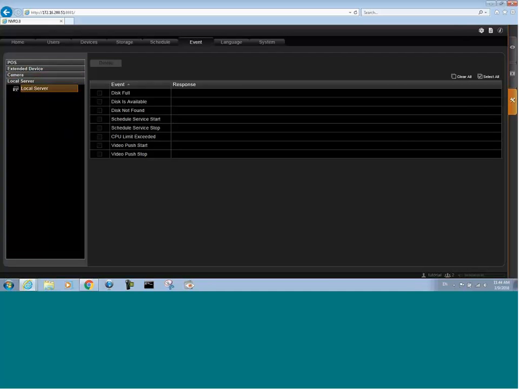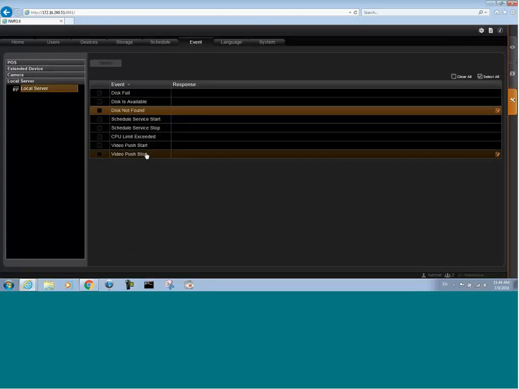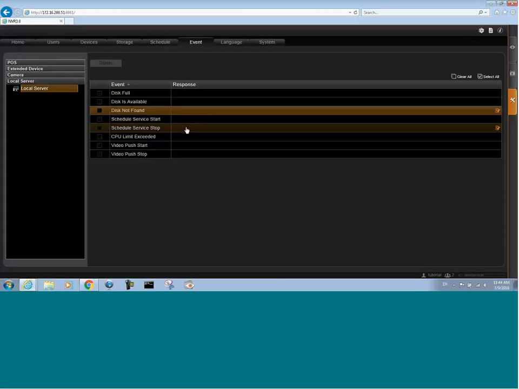Under the local server, I usually do recommend that you set up events for if a disk is suddenly not found. For example, one of your recording drives may have gone bad. You can go ahead and double click on this response section, and you can have various responses, maybe sending an email, having a particular pop-up. You can have the NVR beep, digital outputs, notifications, etc. Same thing if your schedule services stop for whatever reason, and the NVR stops recording when it's not supposed to. You can also set up responses for that.